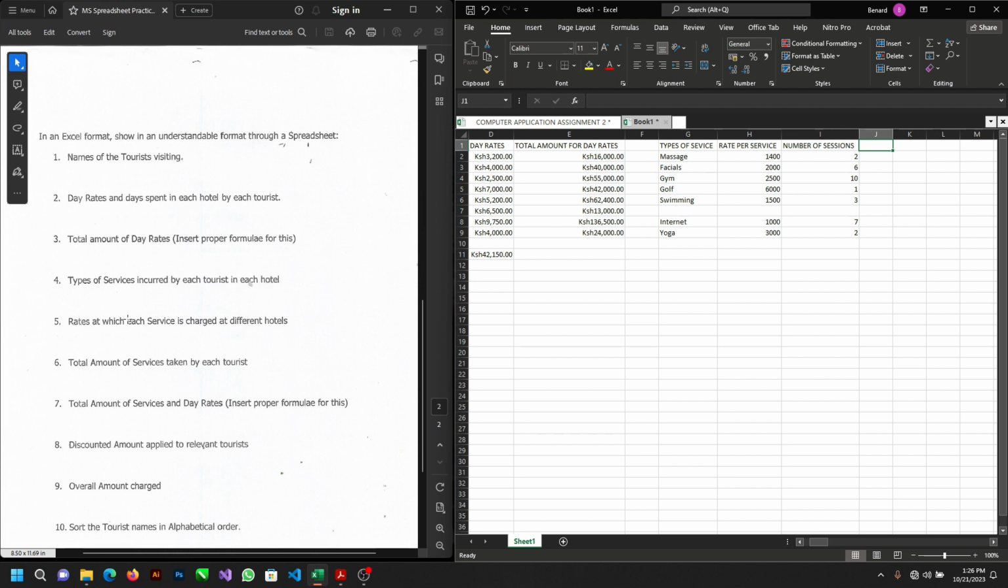So question 6 is total amount of services taken by each tourist, and then question 7 is total amount of service and day rates. So the next column we are going to answer question 6. Question 6 is total amount of services taken by each tourist. So let's name it total amount of services.